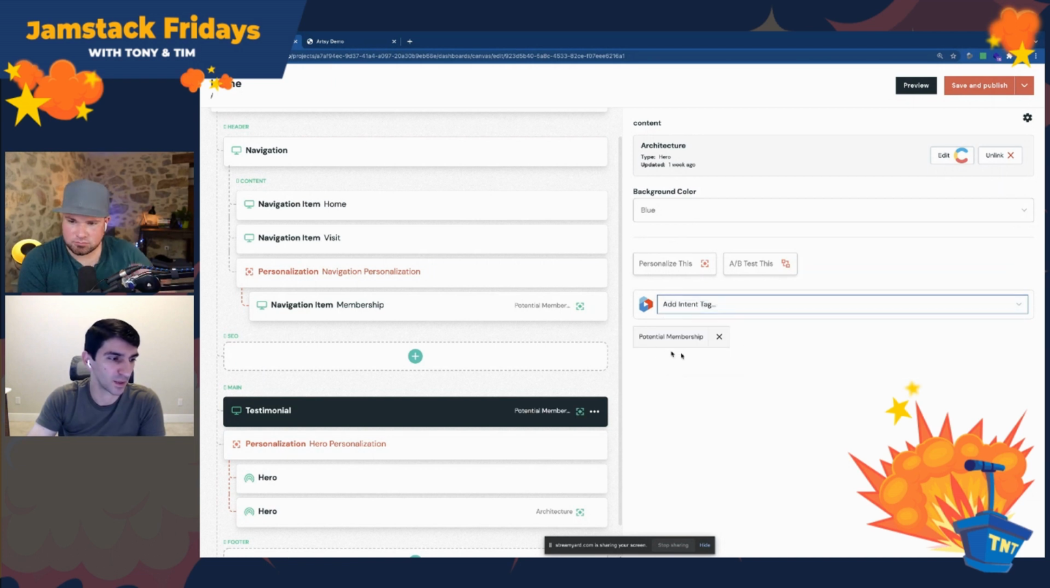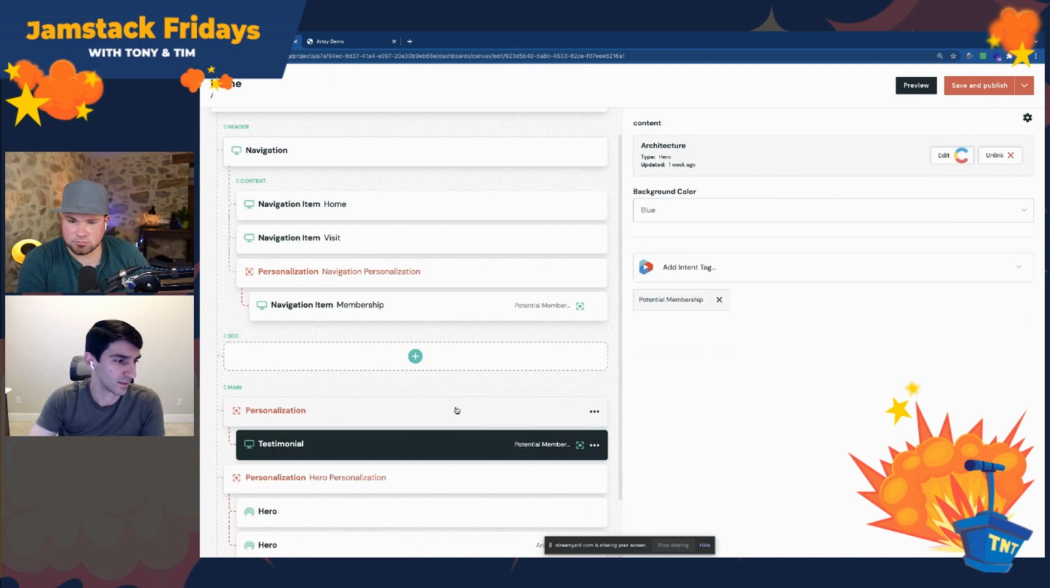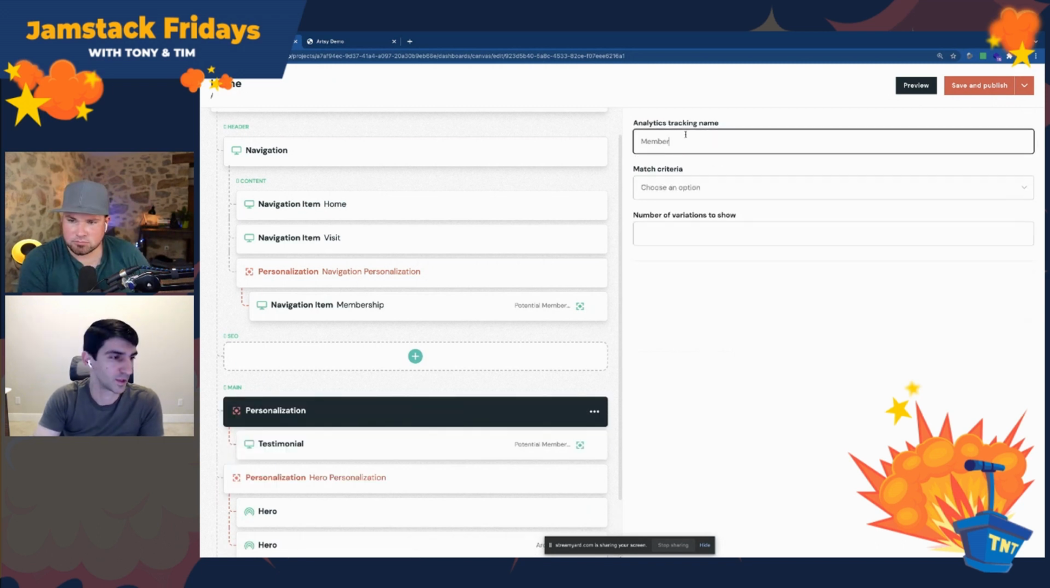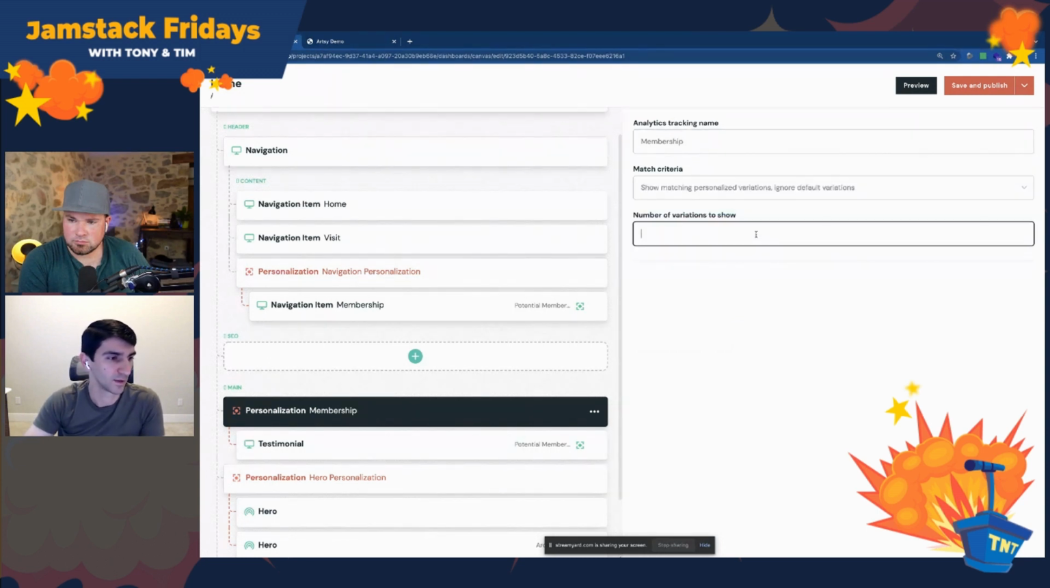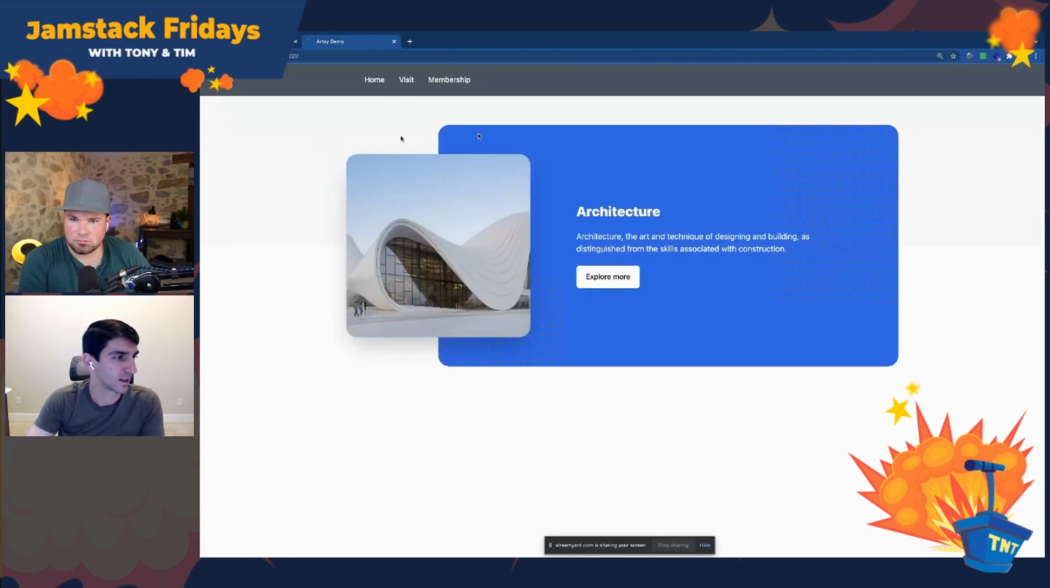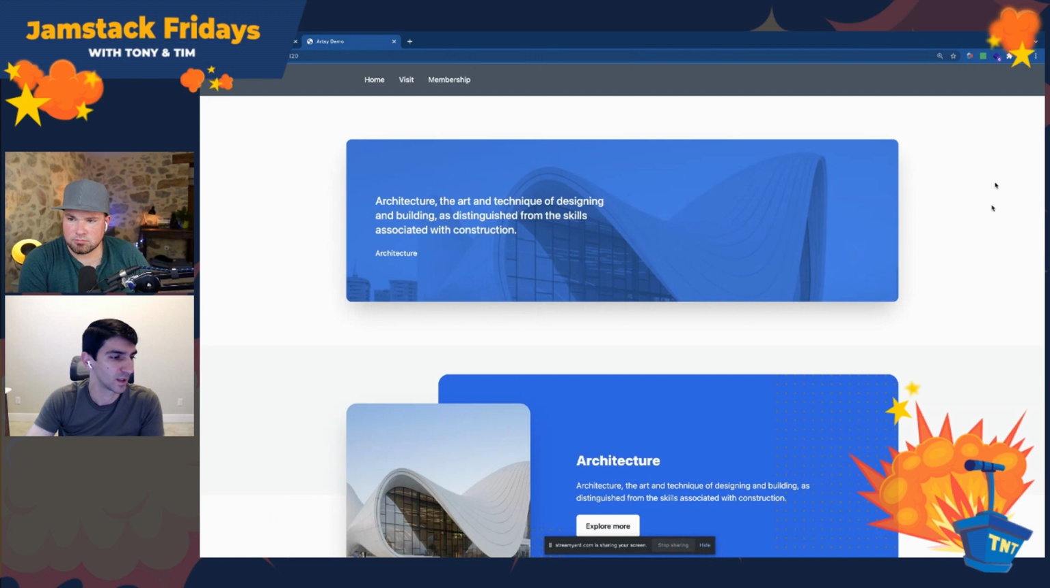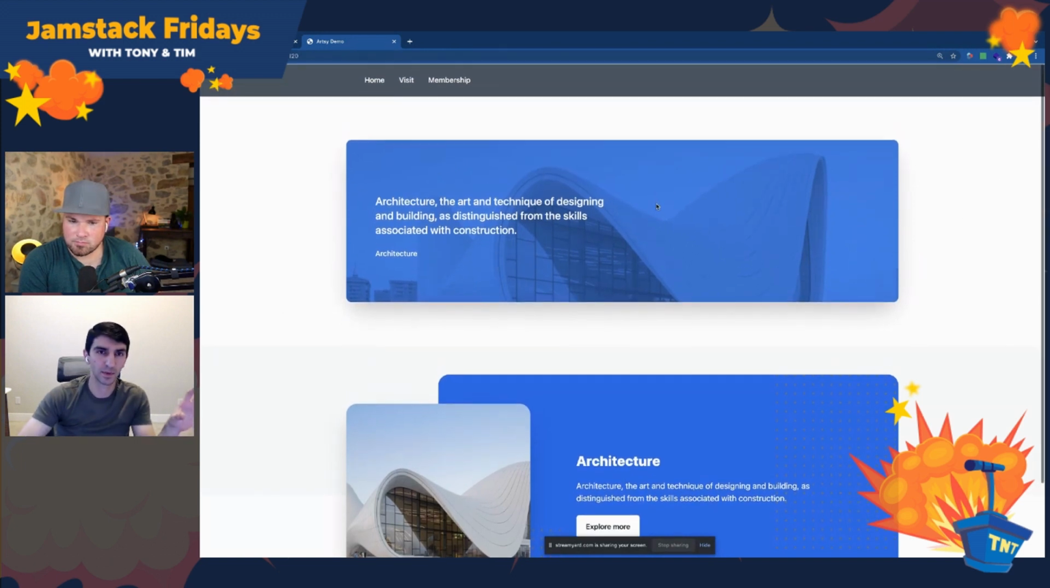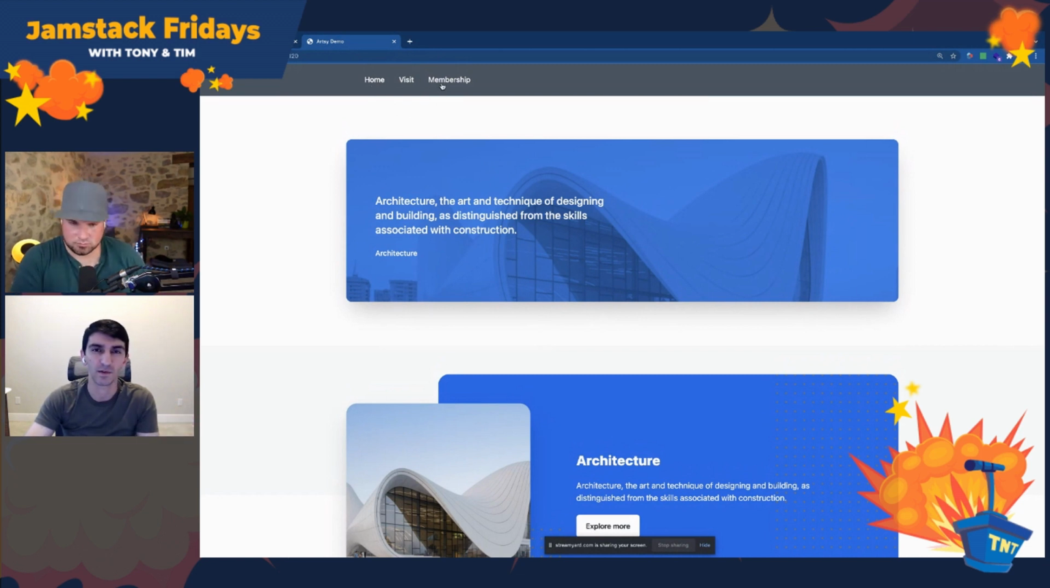So then I'll add another potential membership intent here, make sure it's personalized, membership. And the reason I'm doing this, I'll explain in a second. I'm going to refresh this page. And as you can see, a component popped up. The only reason I did this is because when we're doing the personalization of a navigation, it's not that effective. It doesn't pop up. It's useful for visitors when they visit the site.